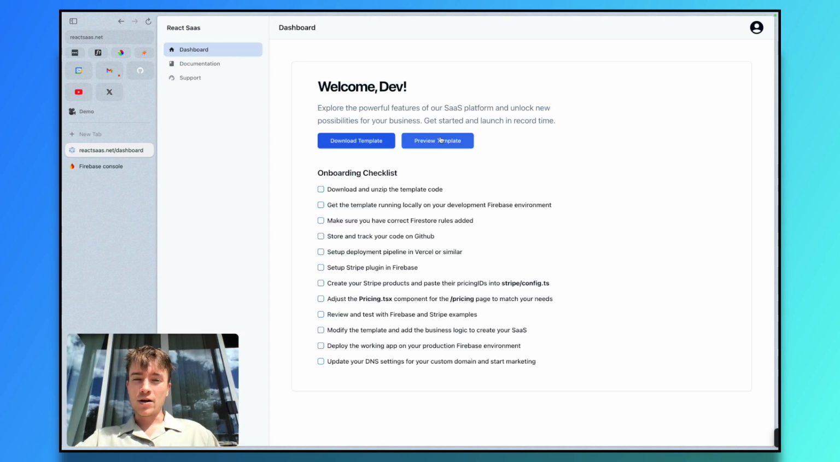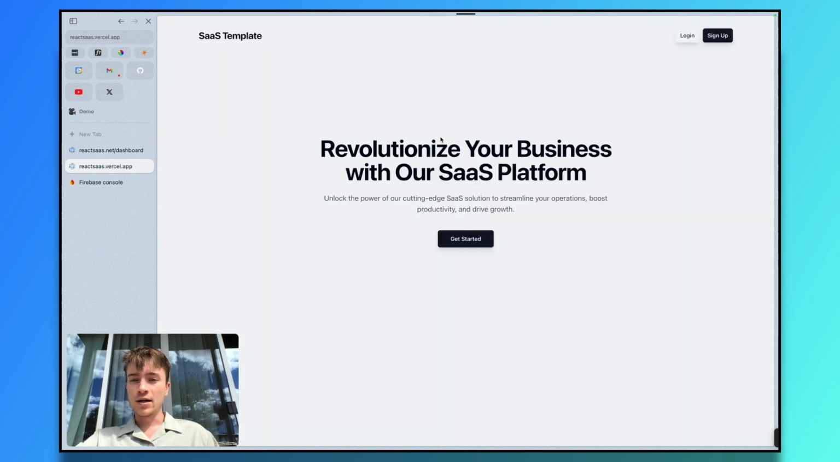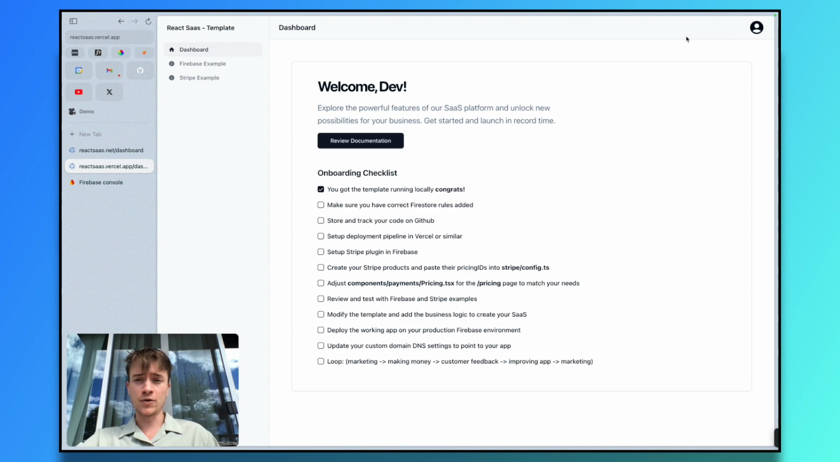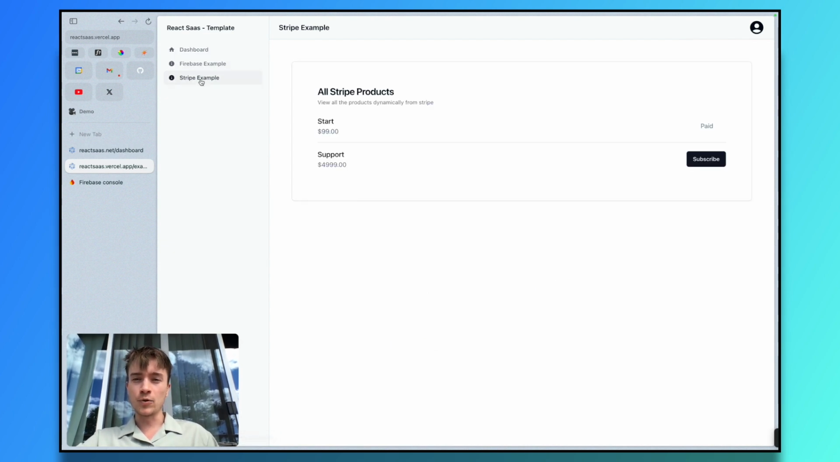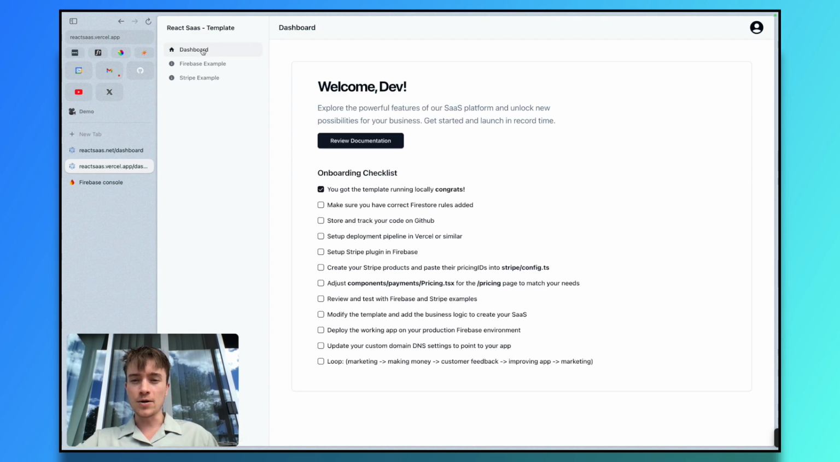So coming back over here, we can just do a quick preview of the template. This is just the raw template code deployed to Vercel. You'll see that you'll have a Firebase example and a Stripe example. These are really just here to help you start to learn how to work with these tools and integrations better. So I try to document these really well and just make them dynamic so you can work with that a little bit easier.